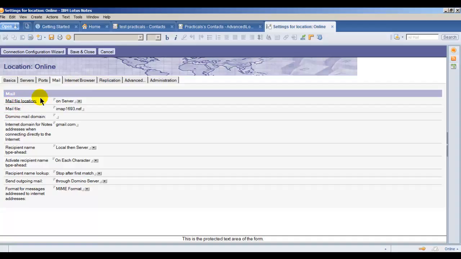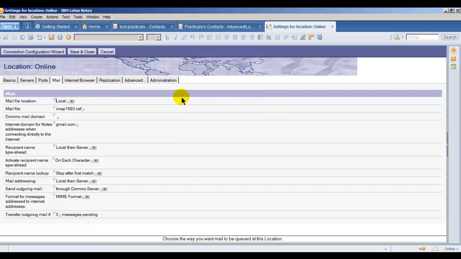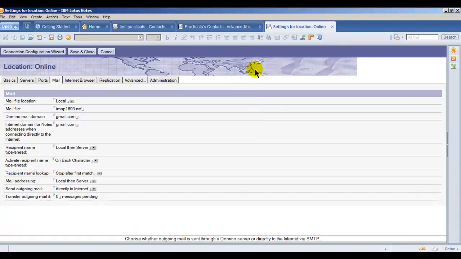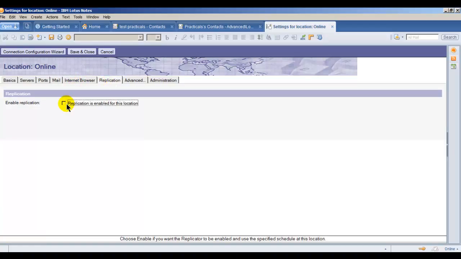We'll change certain values here, like mail file location, it is on home server. We will select local, and our Domino mail domain is gmail.com, and after that, send outgoing mail. We have to change this option directly to internet because we are not using any Domino, as I already told you. So we'll simply change it to directly to internet. Now settings are done here, and nothing here in the application.